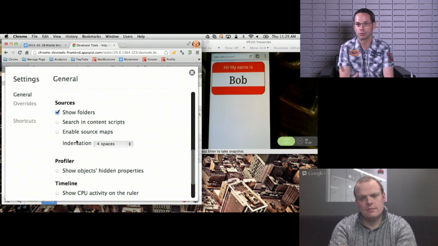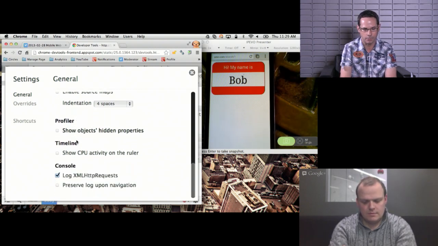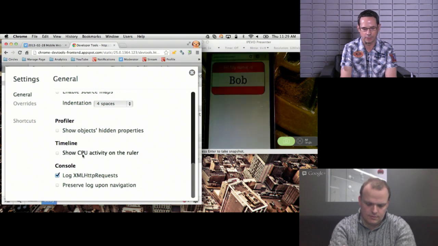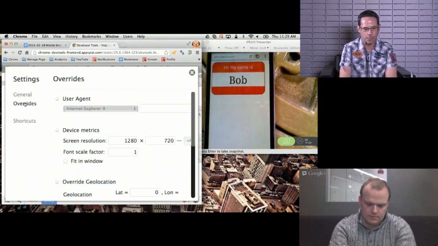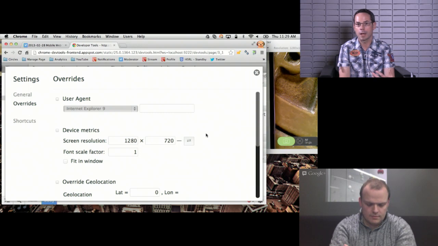The ability for source maps is in there, just as you would expect as is on the desktop. As well, we can see show the CPU activity on the ruler. If I pop over to some of the overrides, let me make this a little bit bigger so we can see it. You can override the user agent.